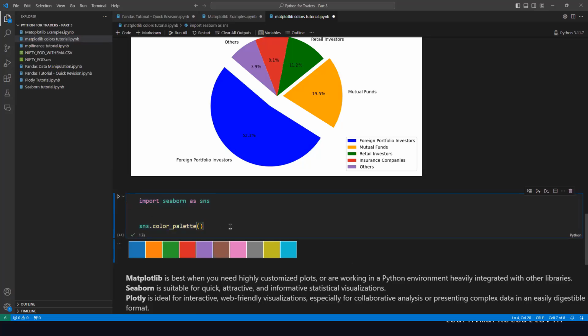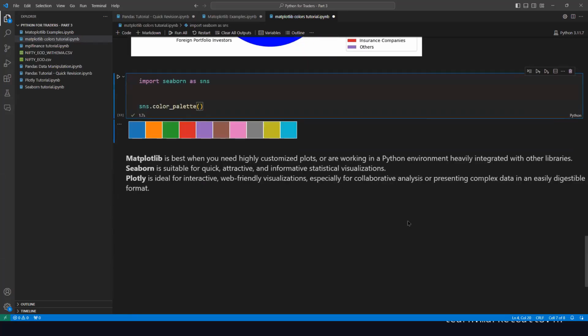Maybe we'll explore more on that. But before that, which package should I use? Should I use Matplotlib, Seaborn, or Plotly? See, Matplotlib is a powerful library undoubtedly, right? But it has highly customized plots.